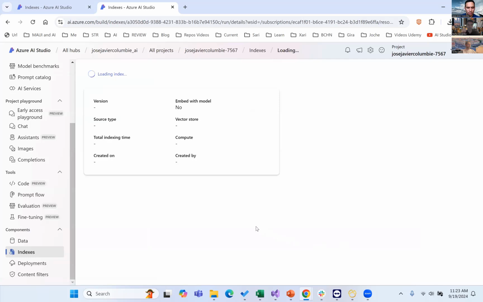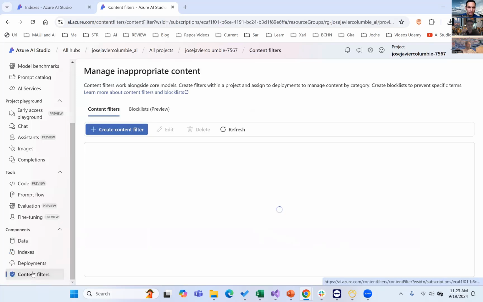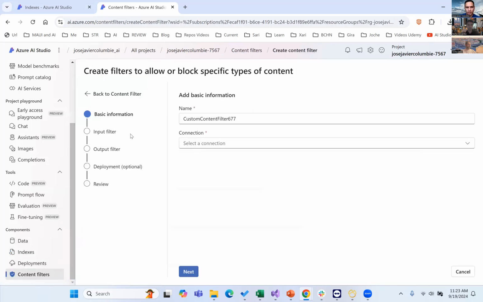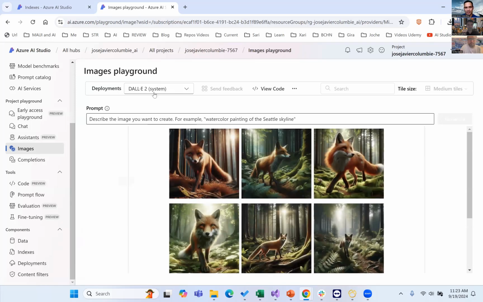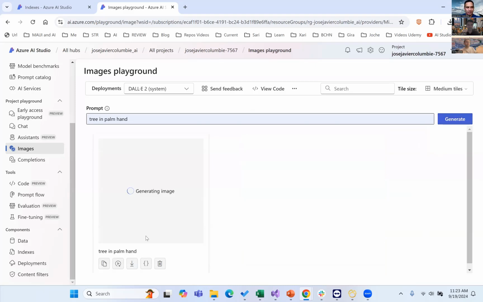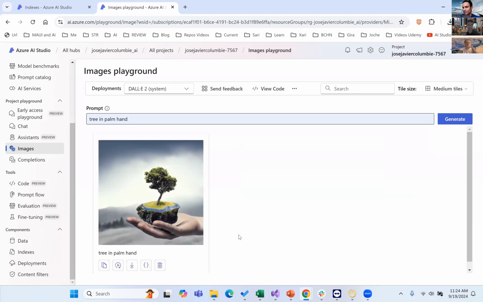Let's see. And while that is doing, we can actually take a look. Content filter you can create it here, and you can start saying what are those things that you want to make sure that you allow or block as a specific type of content. Let's check the image. You will have the DALL-E project here, and you can say tree in Palm Hand, generate. It will give you an image of a tree in Palm Hand.